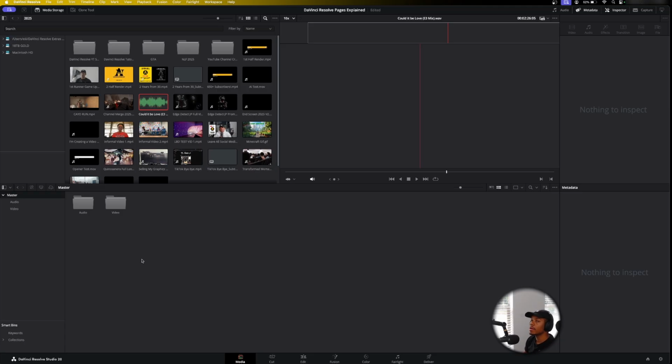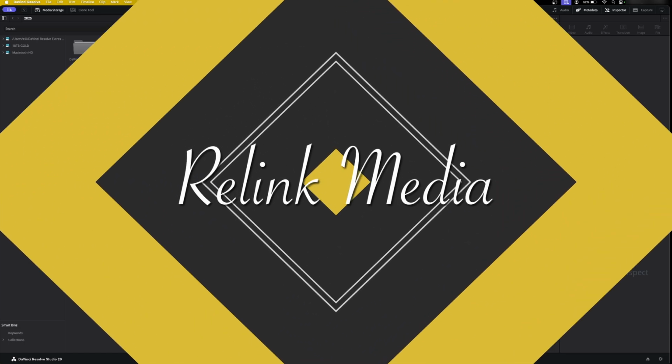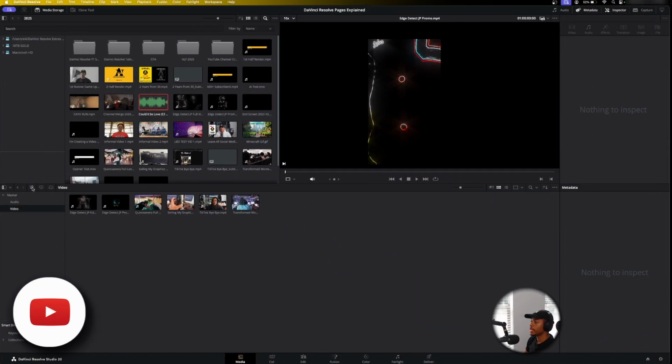Now, if you just have 3 files, you probably don't care about creating a bin. It's a waste of your time. But once you get to where I am, with tons of files, please make bins. I thought it was the dumbest thing in the world. I never want to use it, but it helped me out when I went back to a project after 3-4 years. So please do that. Over here we have the option to relink media.